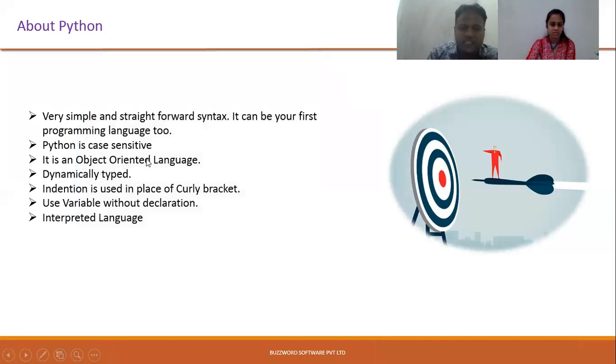It is case sensitive. It is an object oriented language. Dynamically typed means you type the code and you get a result. We're not using any kind of curly bracket; you only give a space. You use a variable without declaration; there is no requirement to define a variable here. It is an interpreted language, which means your execution happens step by step.